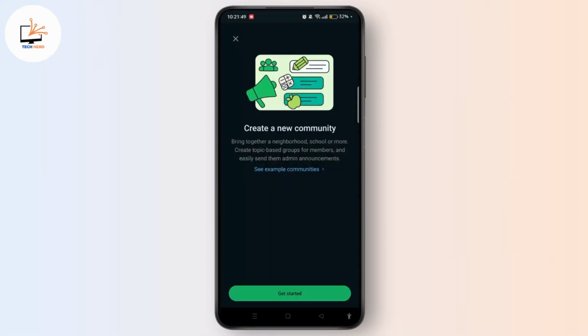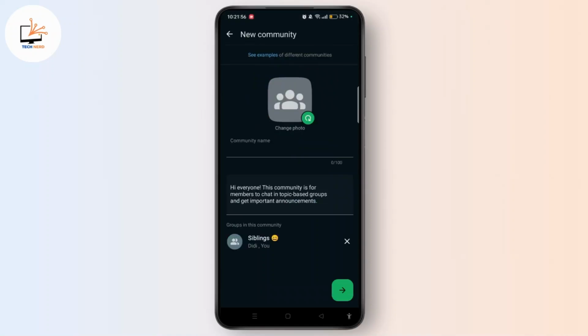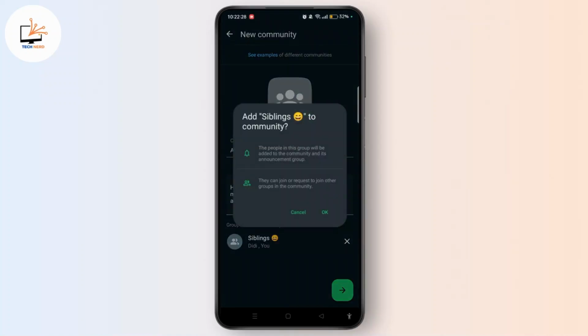Tap Get Started button and you can add the picture and add the community name as well. And now tap the arrow at bottom right corner of the screen. And then you have to add members there instead of in the group. This will hide the members' name and numbers from everyone but the admin.